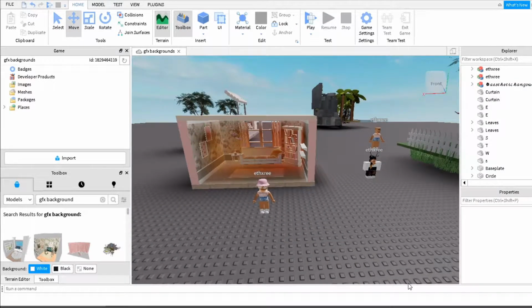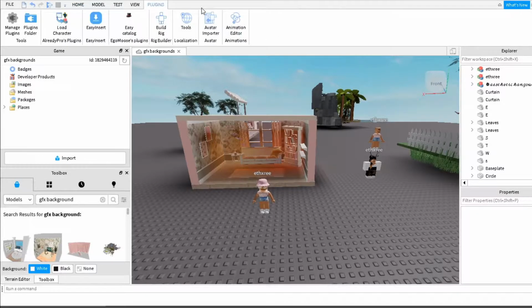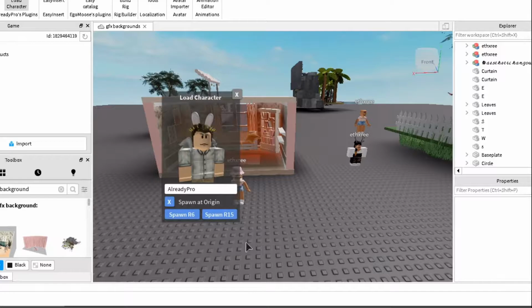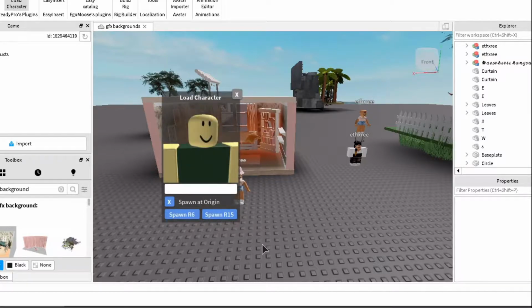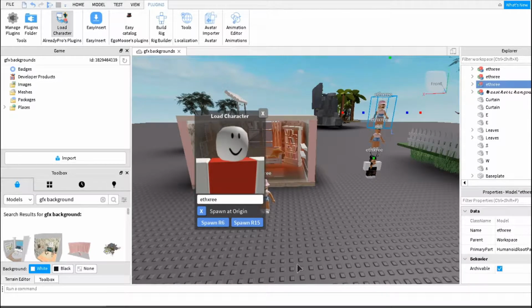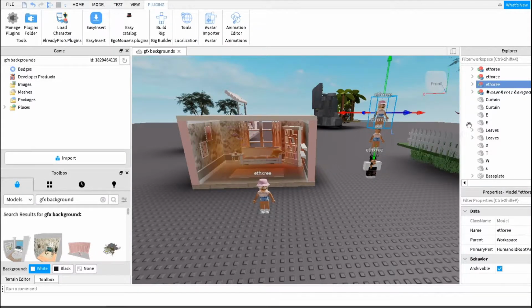So basically, what you want to do is go up to the top where it says plugins, click on your Load Character plugin. You're going to want to type in your username, and then you're going to want to click Spawn and Origin. I don't know why it looks like that. And then hit Spawn R6. And then as you can see, your character should pop up right there.